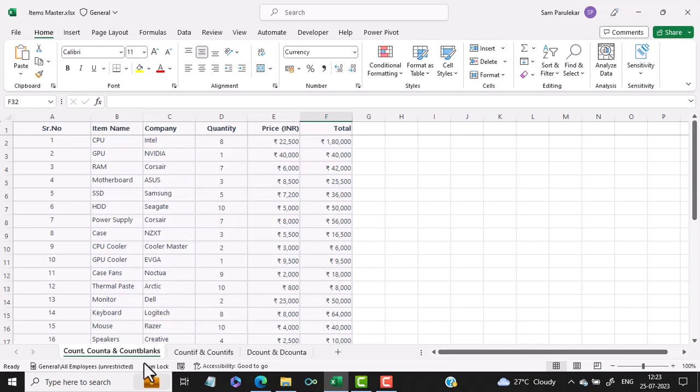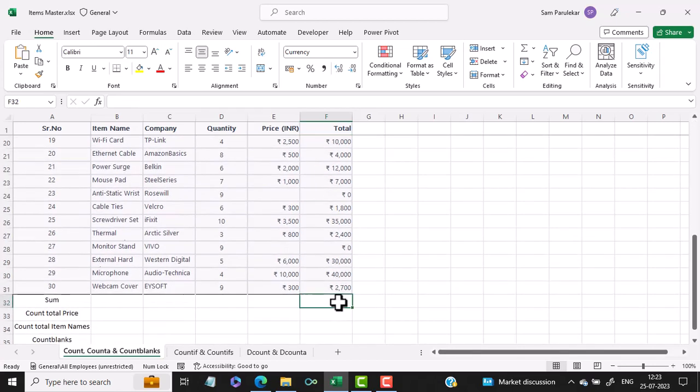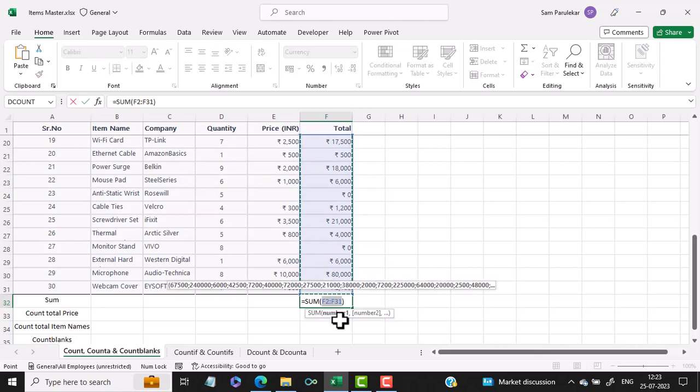So we come into the first sheet in this file, and in this sheet you can see the headings are serial number, item name, company, quantity, price and the total. The total is a formula that is quantity into price. Now let's come at the end of the total, and over here supposing I want to find the total of this total column. So there is a very nice trick in Excel. You have to just press Alt equal to and hit enter, and it shows you the sum of this particular column.